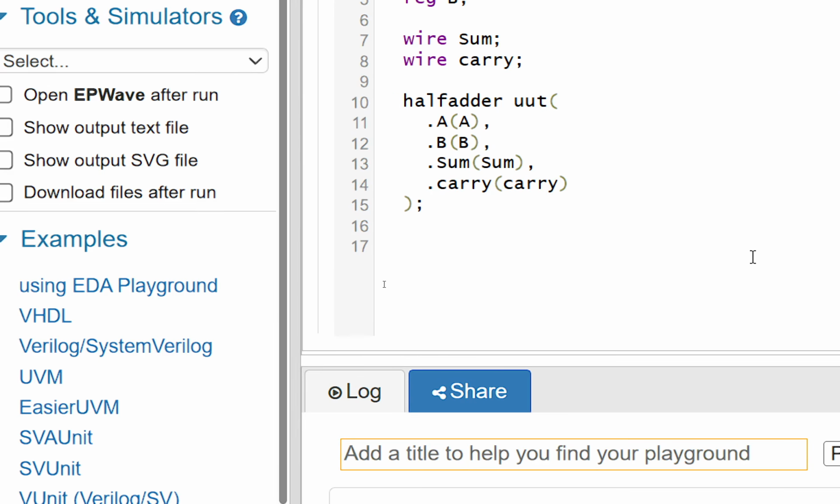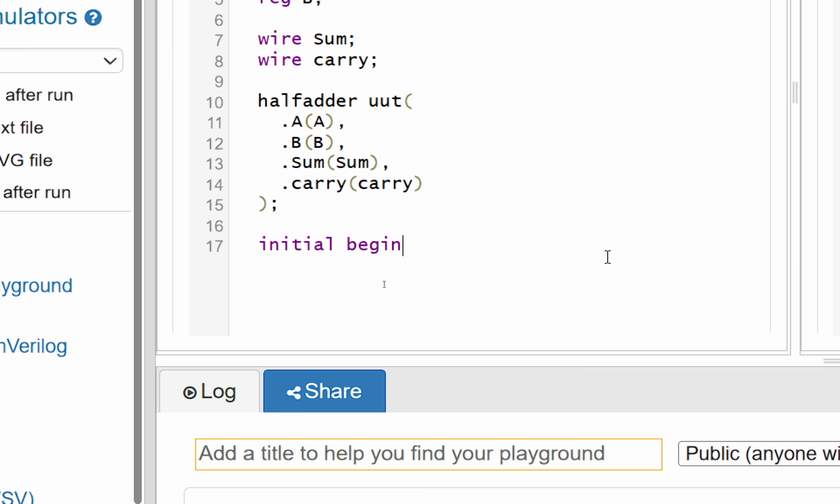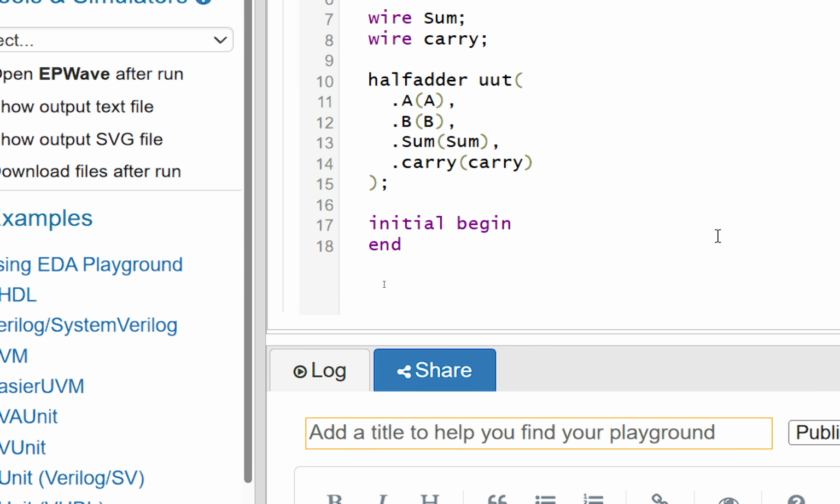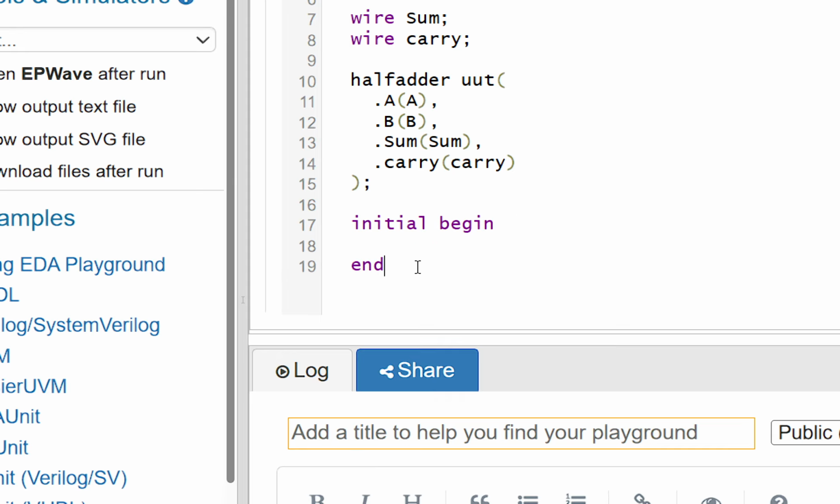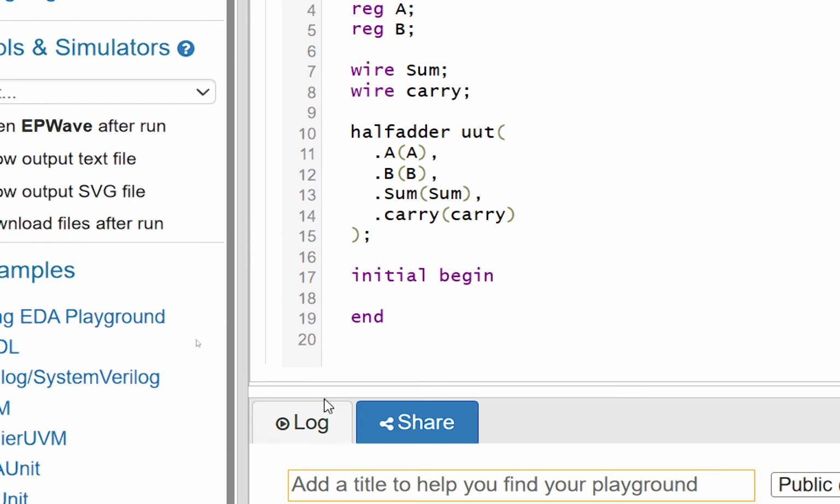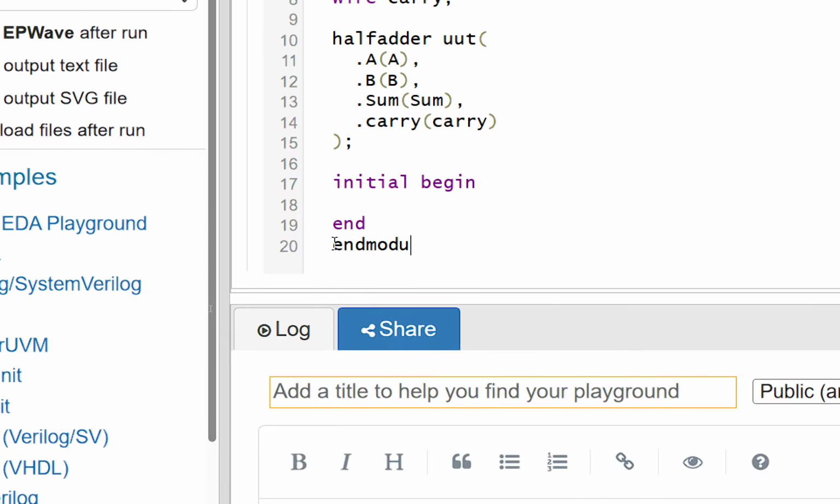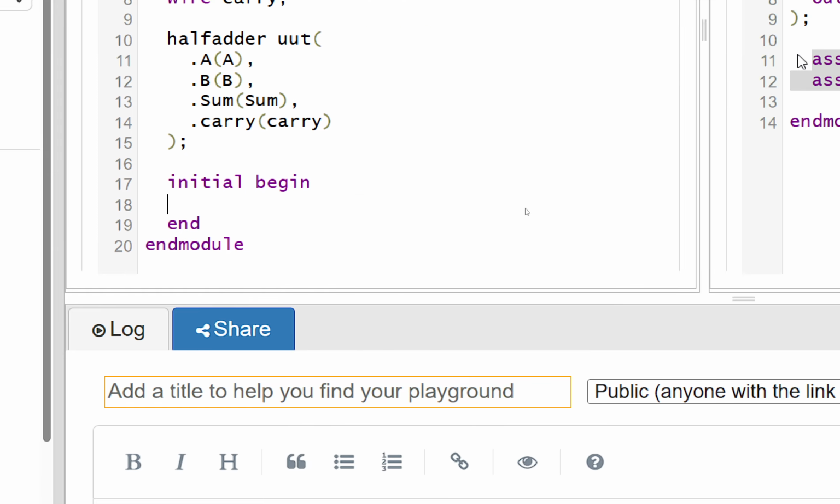Now we write our test cases. We write initial begin, and for every begin there is an end. I'm writing it right now because in the end I may forget to write them. Since we also started a module, we have to end the module using this command. Now inside it we write our test cases.